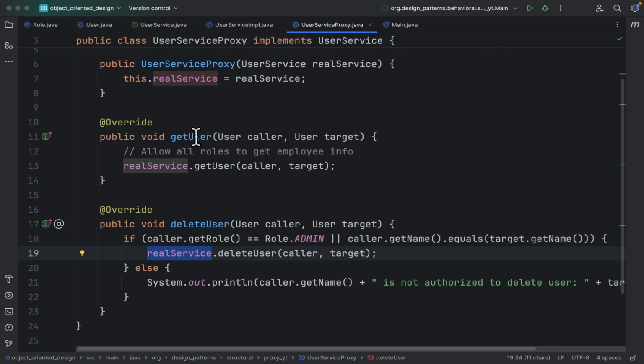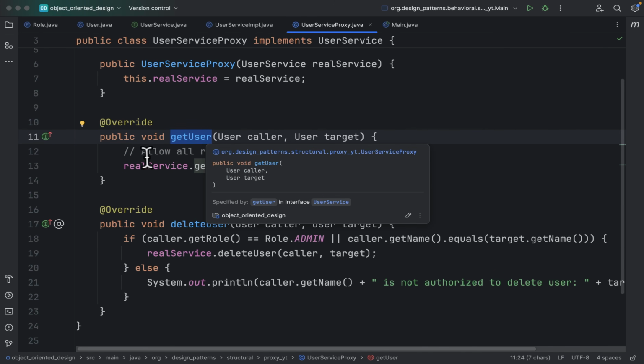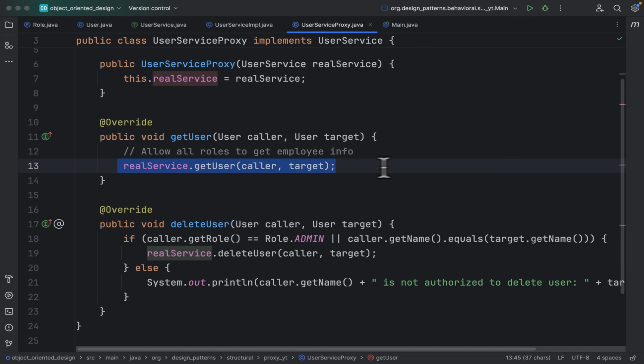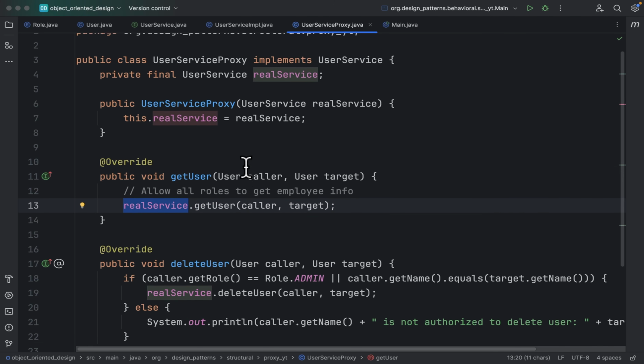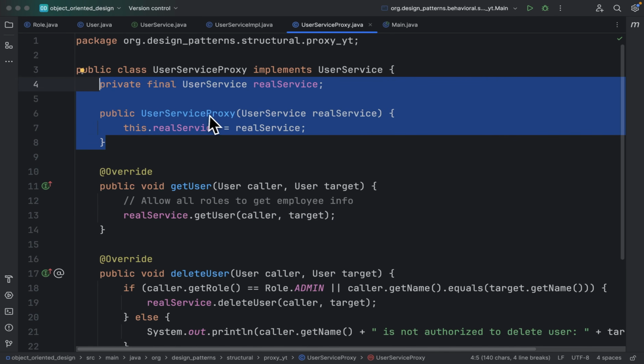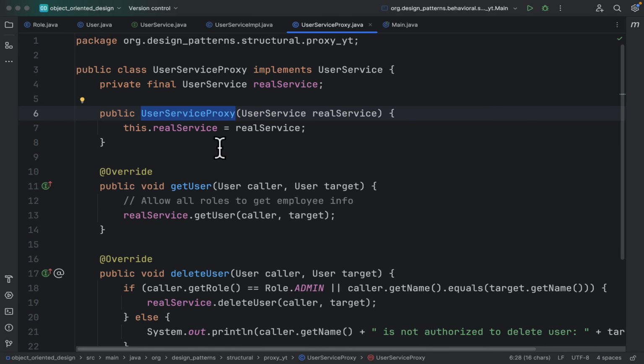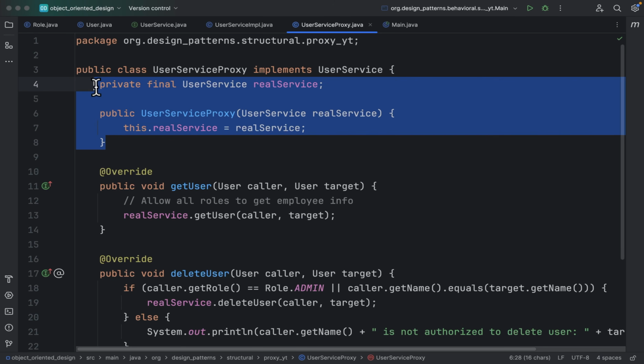Over here, in get user, we are not checking or filtering the user based on the roles, because here we don't want that filtering logic. We are directly forwarding that request to the real service, and we are injecting that real service through the constructor using constructor based injection.